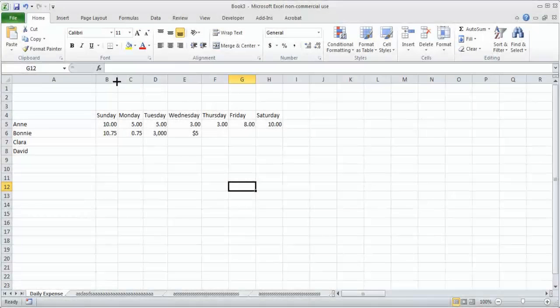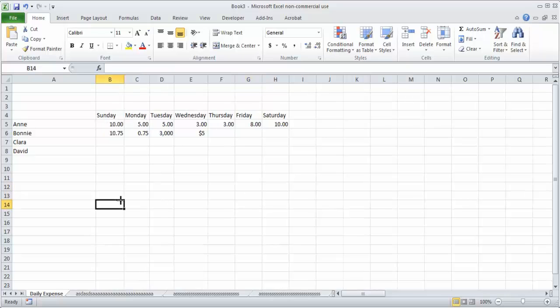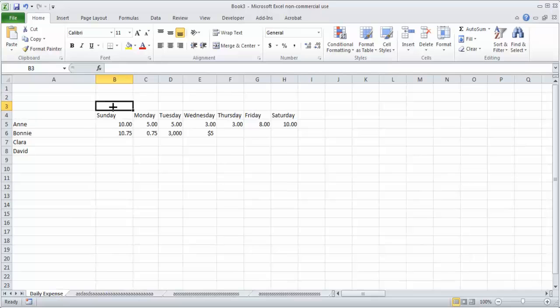Now suppose I want to enter a date also. The data types you have are text, numbers, and date and time. We'll see date and time in much more detail later, but there are various formats. Suppose I want to enter Sunday as 8th September.